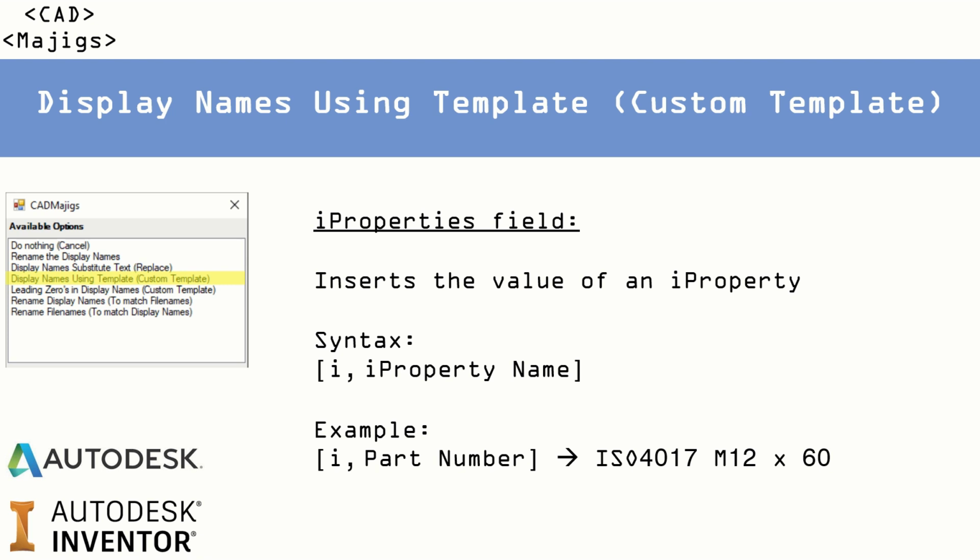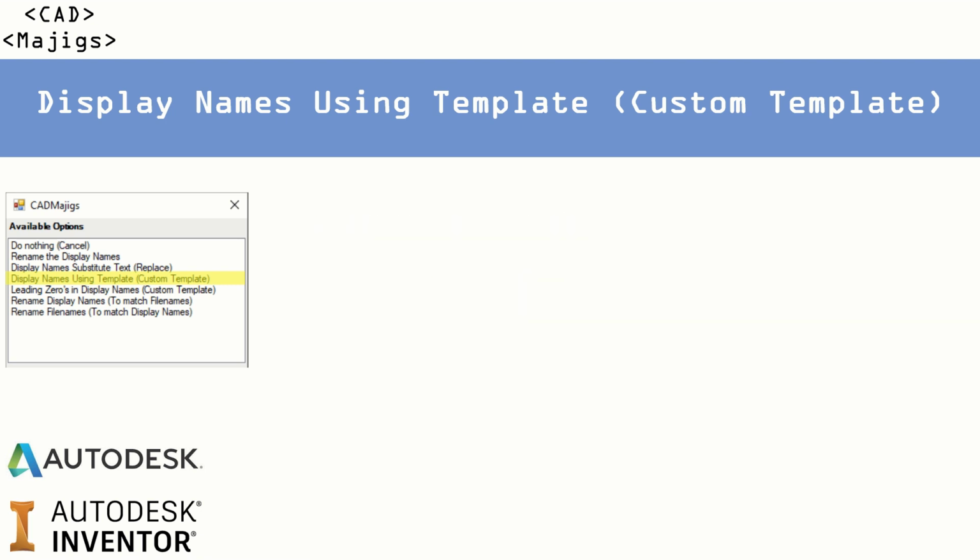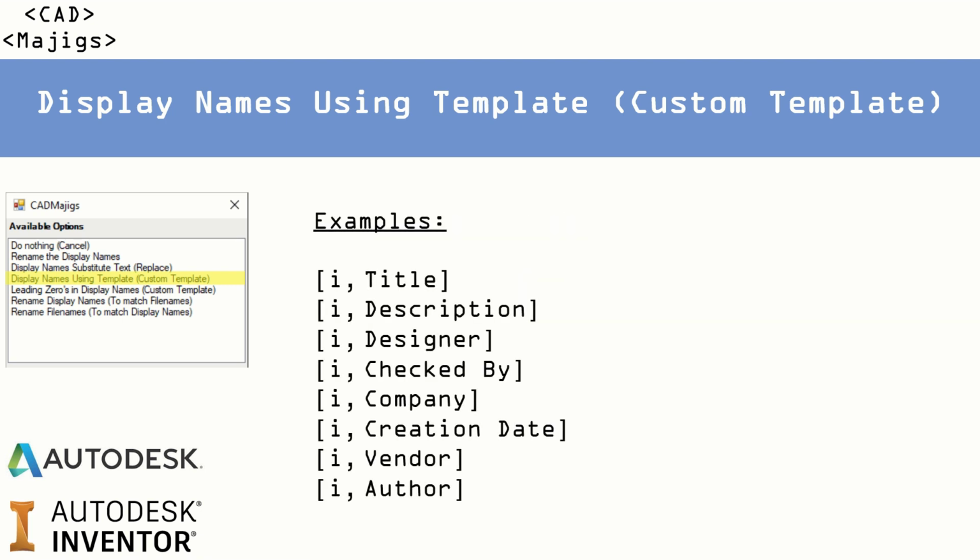The subsequent field type is the iProperties field. This incorporates the value of an iProperty into your display name. The syntax consists of an I marker, followed by an iProperty name as illustrated. An example is given below. More examples of iProperty names include title, description, designer, checked by, company, creation date, vendor, and author. Essentially, any valid iProperty name is compatible.